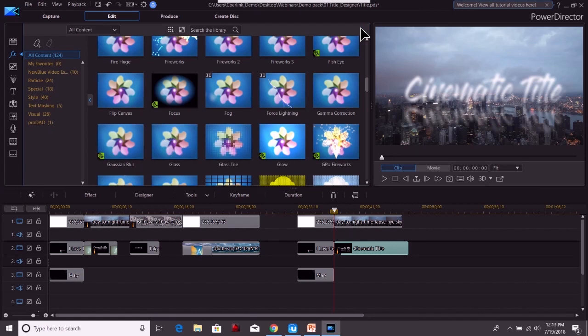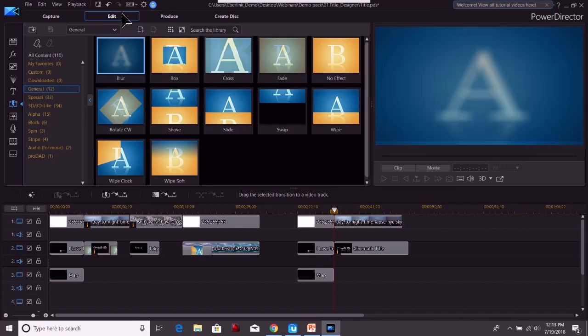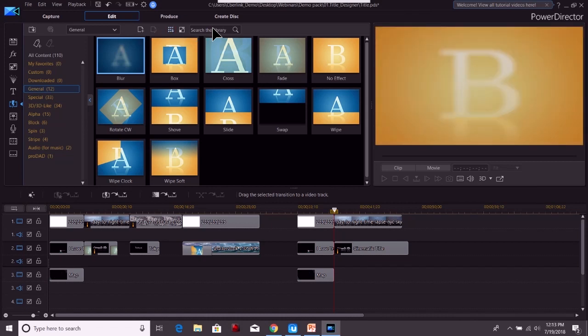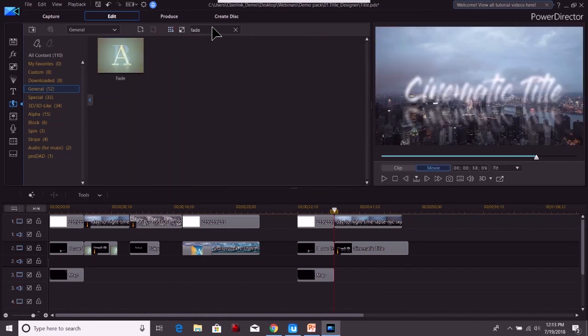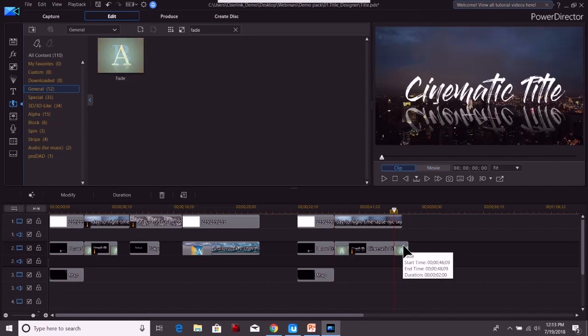And then the last step is to apply fade to the start and end. For that, it's very simple. You just go into the transition room and look for a fade. Type in fade. And you can simply drag and drop the fade for the beginning and the end.